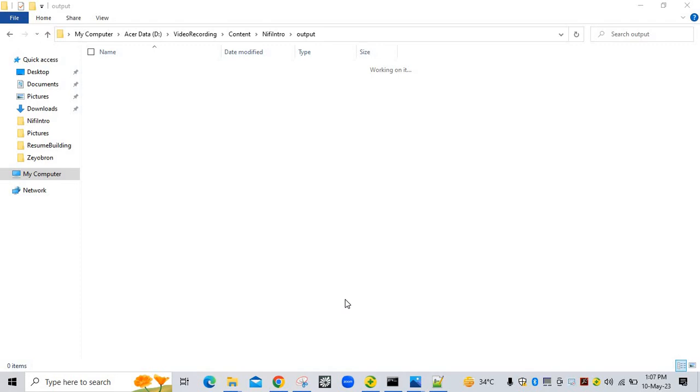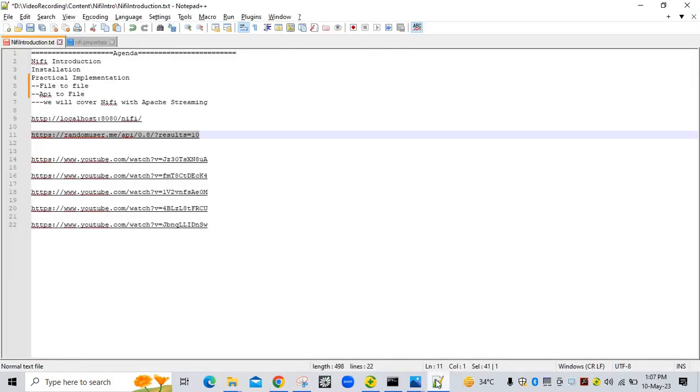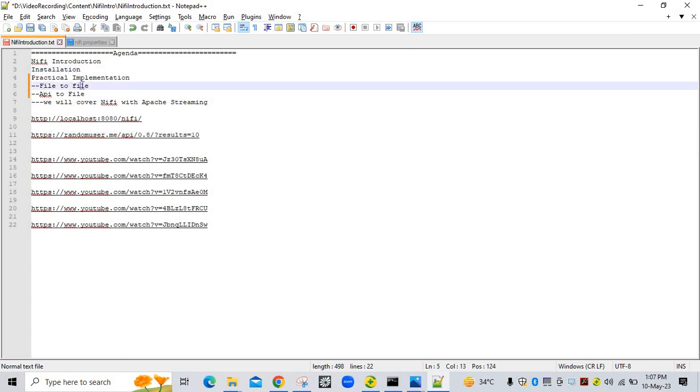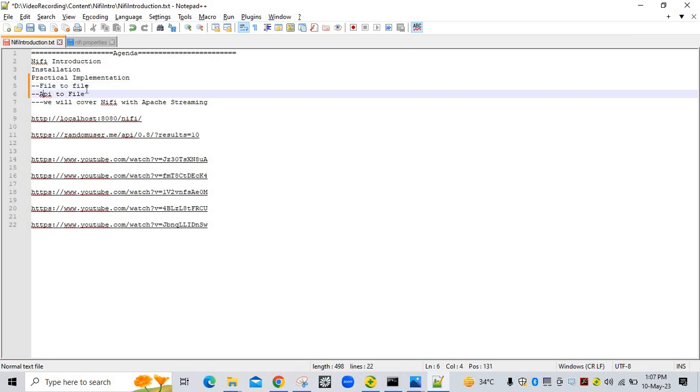So let's start with today's agenda. Today's agenda is NiFi introduction, installation, practical implementation with file to file transfer and API to file transfer with the scheduling.